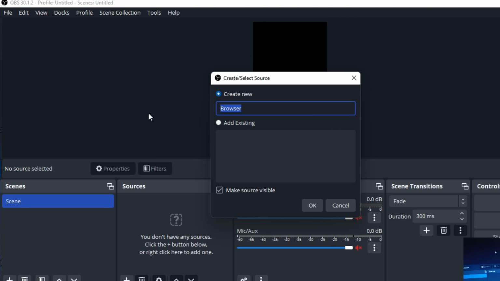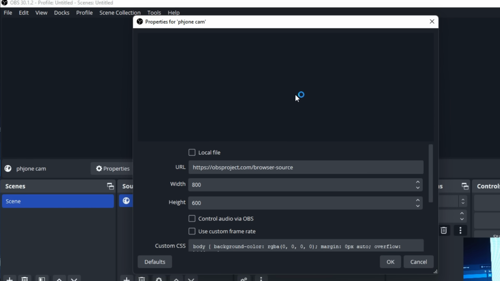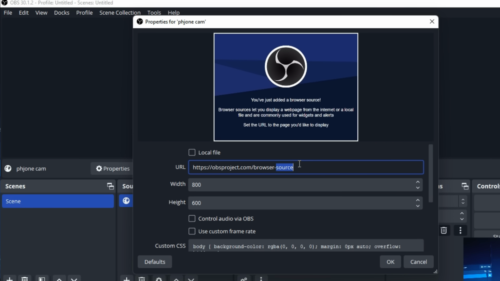I'm going to click on that browser. So let's set this to phone webcam, and also make sure that your PC and your phone are connected to the same Wi-Fi connection. So you can see it's going to pop up this. This is where you're going to paste the IP address you copied from Screen Stream. We're going to paste the IP address here.